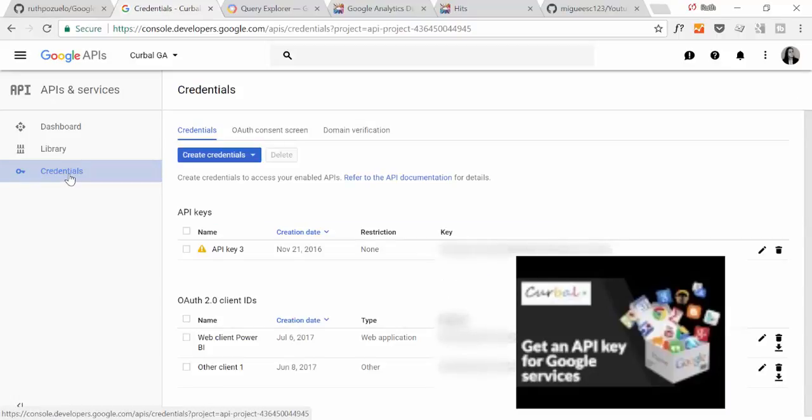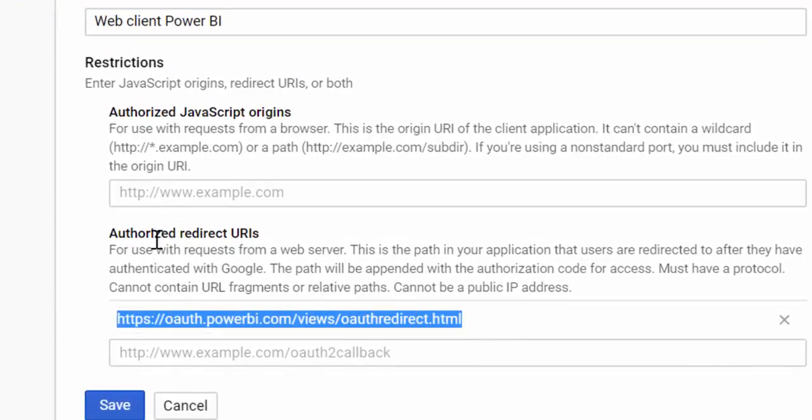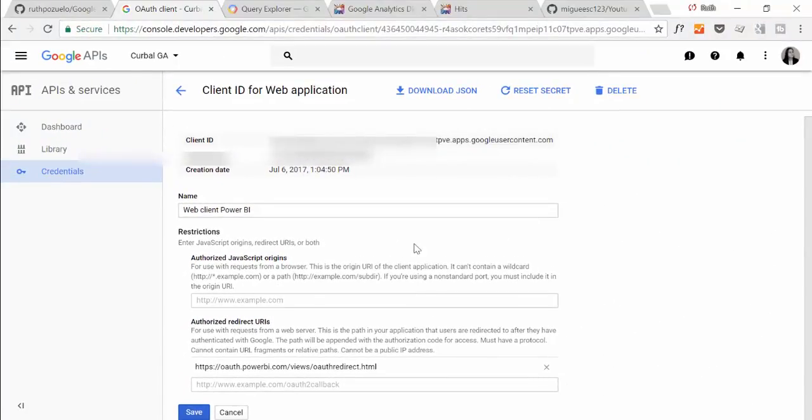Once you've created a project, I have another video on how to create projects, you need to create a web client, Power BI. This is the name I gave it, but you need to create a web client. And this is the configuration you need to do. You need to put these URI, okay? So once you've done that, you save, and then here you have the client ID and the client secret. I am going to hide it because I haven't created a new project, but this is just numbers, okay? So there's nothing exciting to see.